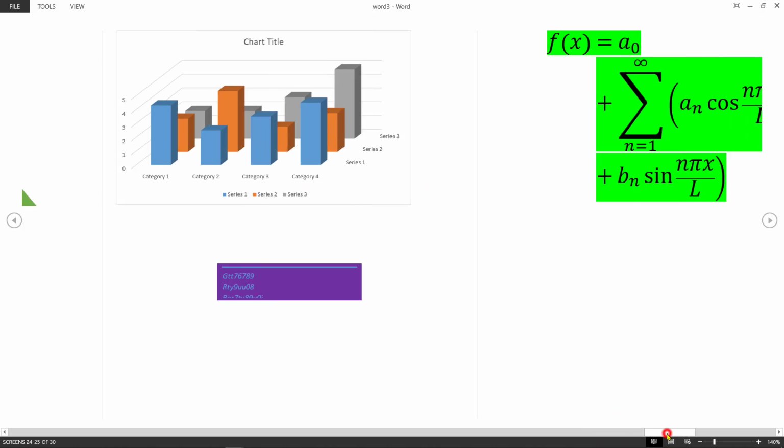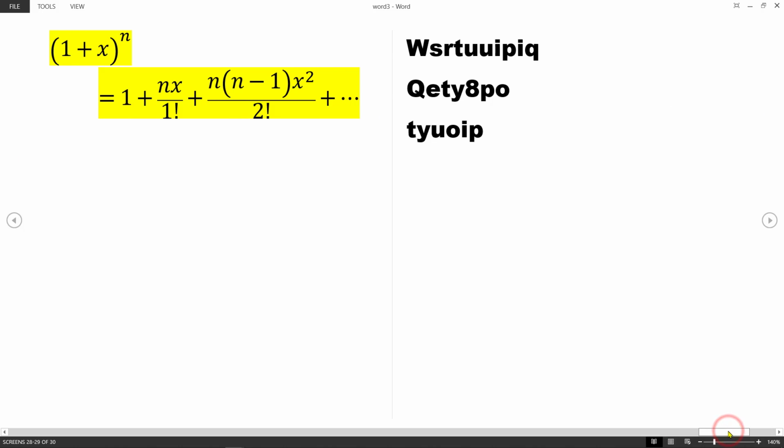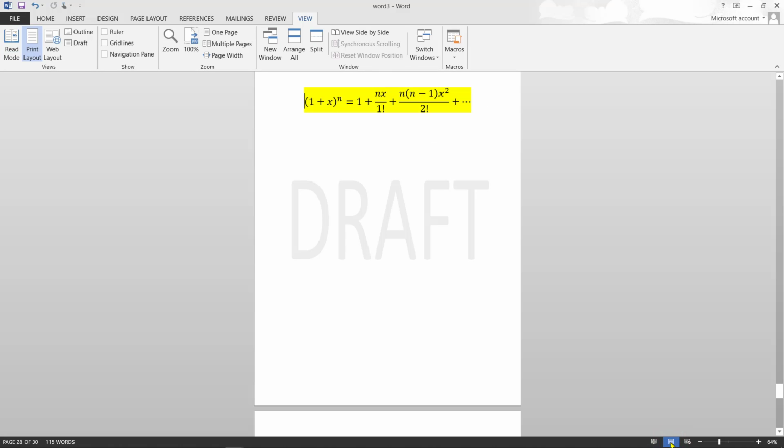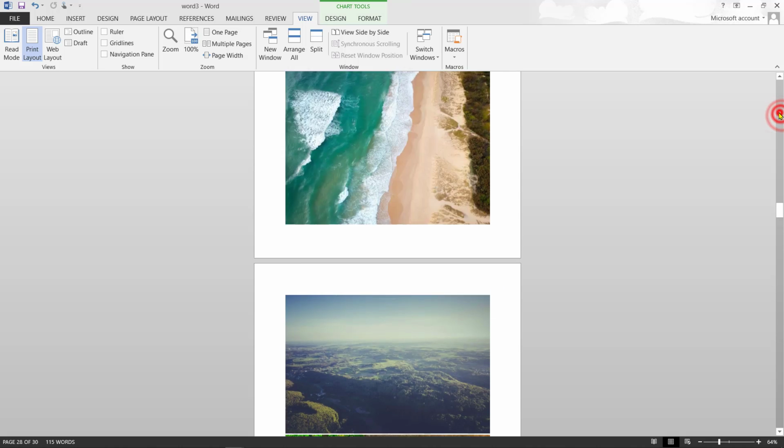Yeah, so the more you practice Microsoft Word, the easier it will be for you, because practice makes perfect. So I guess this is almost everything.